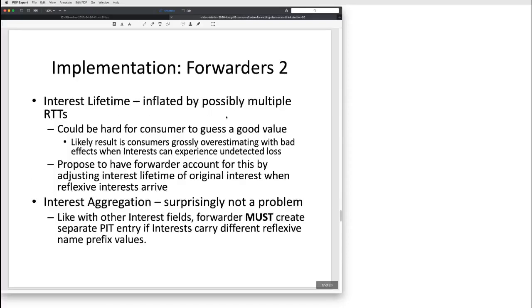There's also some interesting interactions with interest lifetime, because it's generally very hard for a consumer in a multi-way interaction to actually pick a good interest lifetime. So the draft suggests some ways that forwarders could arbitrarily inflate interest lifetimes to account for the extra. There's a proposal for how to do that in the spec, which also has some complications for high-speed forwarders, which in turn are also talked about. Lastly, interest aggregation is one of the big bugaboos of these architectures, and one piece of good news is that this all seems to work just fine with interest aggregation. A reflexive interest prefix is just another one of those fields in interest which causes you to not be able to aggregate interest, to create a separate FIB entry. Next slide.